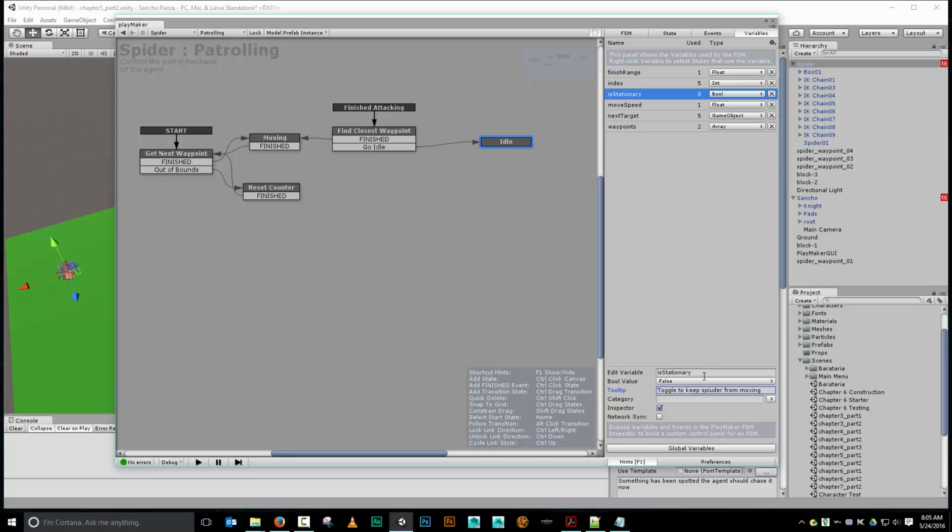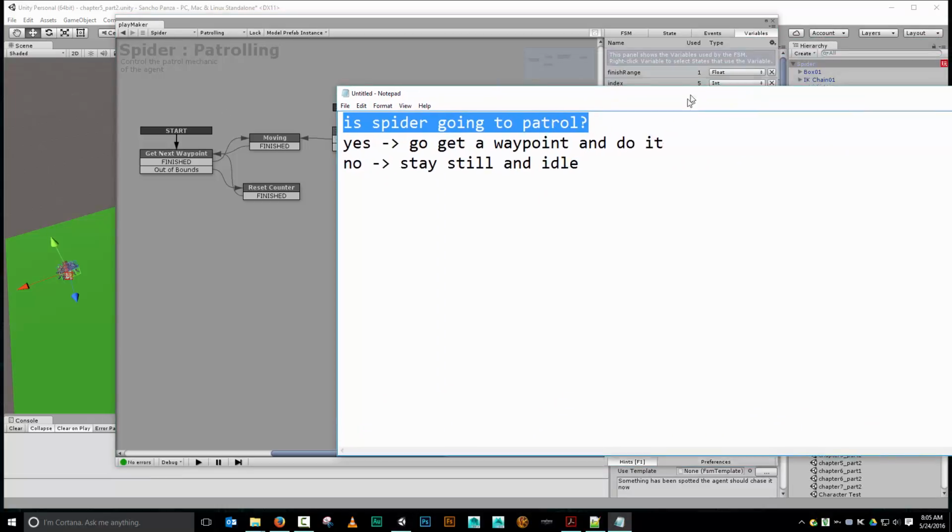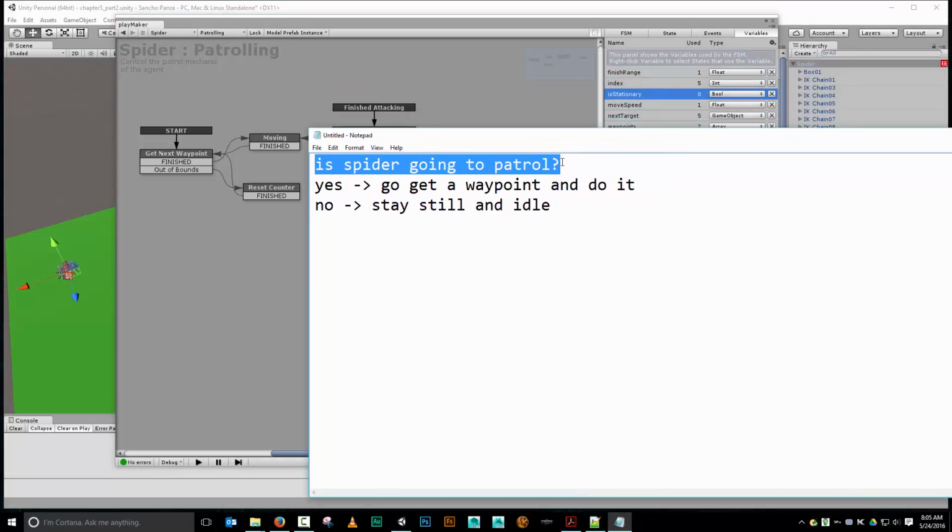Now, if is stationary is false, it's just going to go on and do everything. So is spider going on patrol? Okay, let's reword this. Is spider stationary?